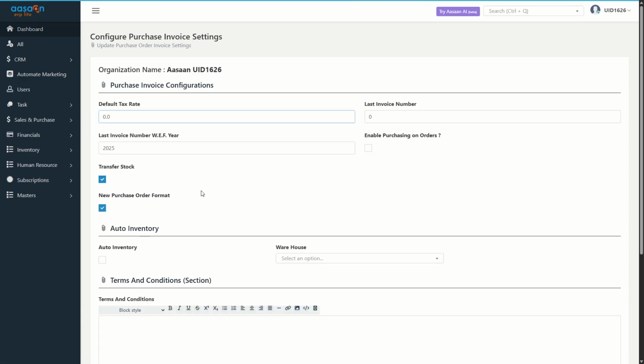Once you click on it, you'll see there are certain options here which you can set up, like the default tax rate you can set. You can also give the last invoice number from which you want to continue it. You have to give the year as well for that. Then this is something currently in work, so currently in production, so I'll not explain about that.